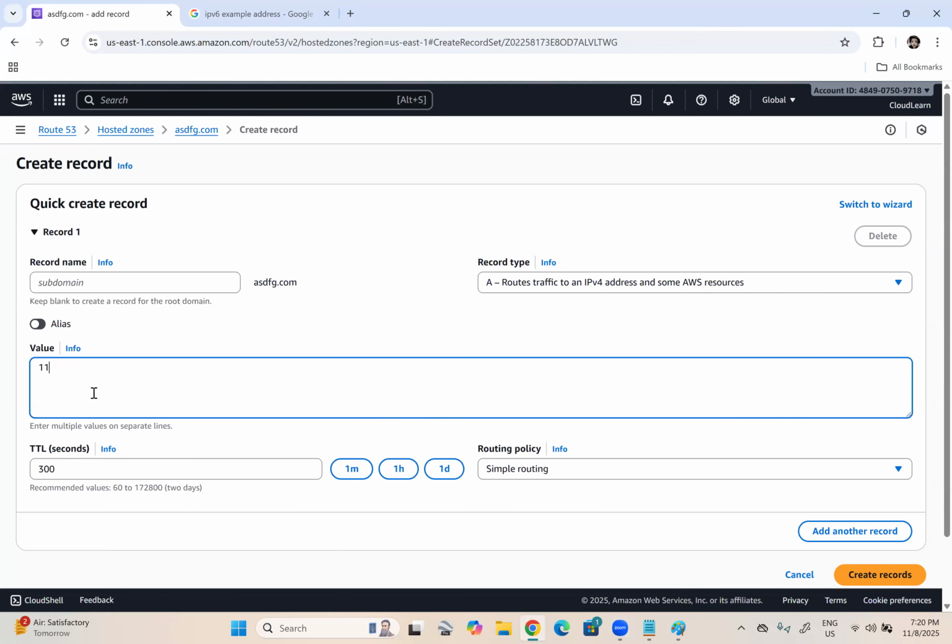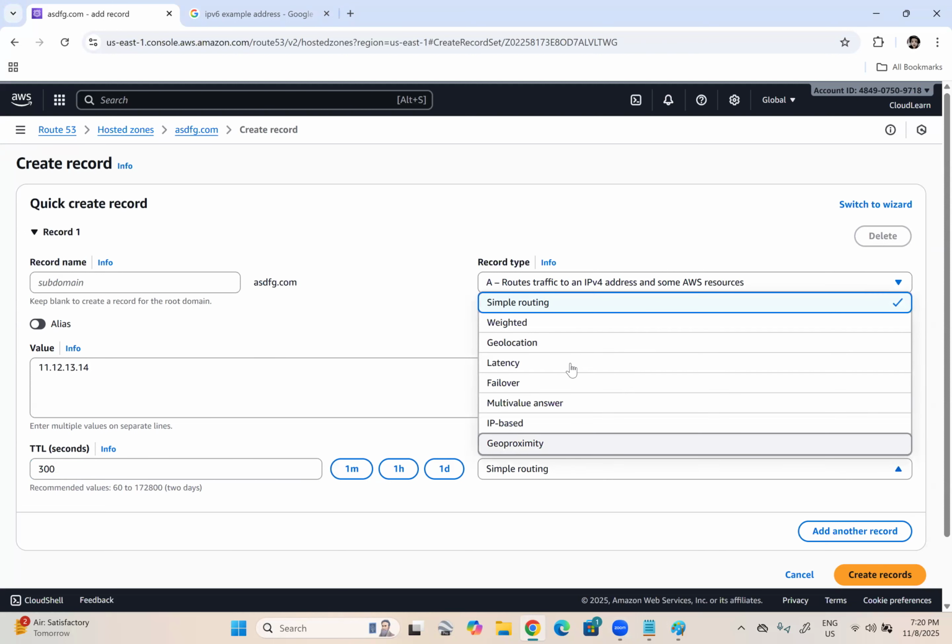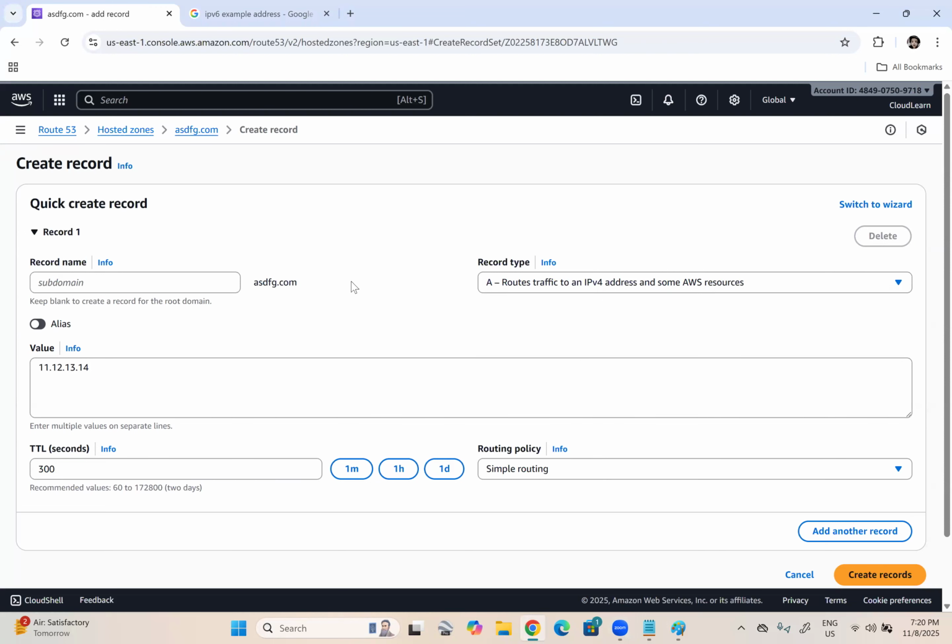Enter 11.12.13.14. TTL 300 seconds. Keep the routing policy simple. This is the most commonly used routing policy. We have different ones, but no one will use these. Go with simple routing. What is the TTL? Time to live. I will explain what it is.